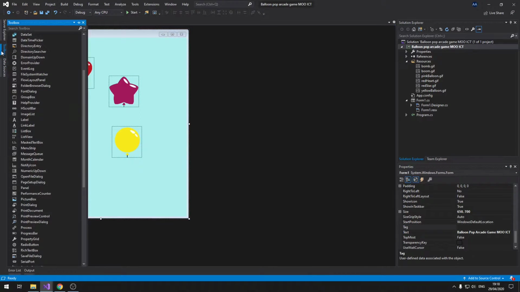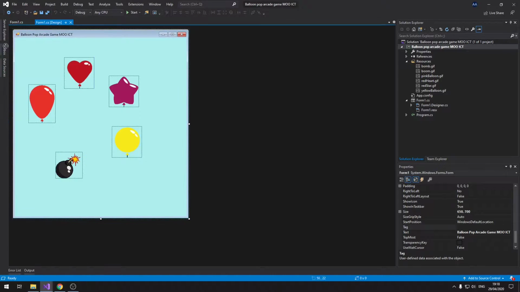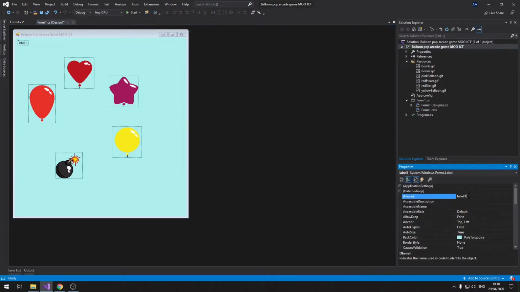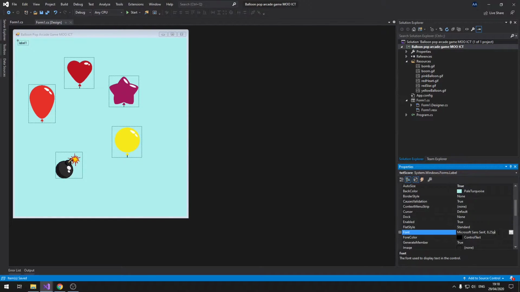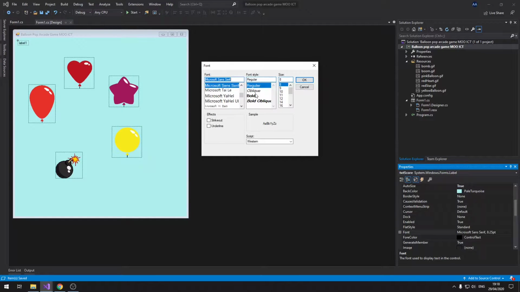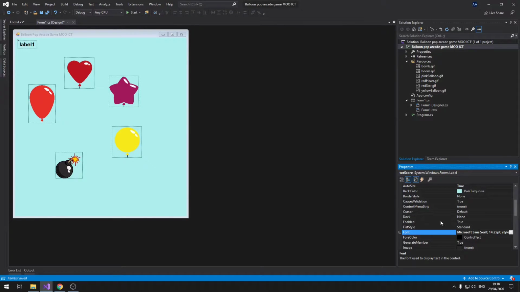Okay, let's add a label. This label is going to show the score. Make it slightly bigger. 14 is fine.